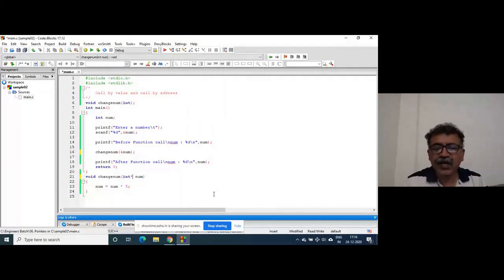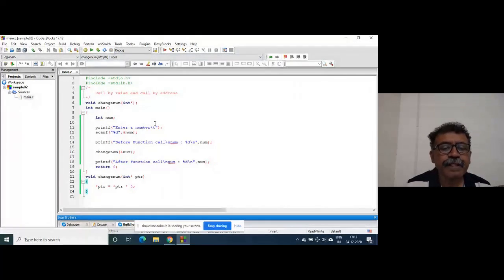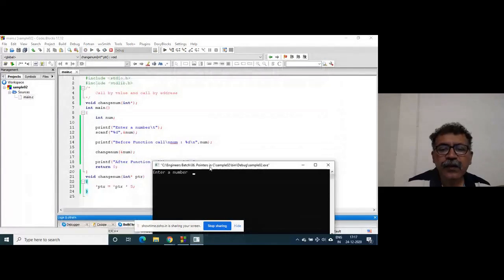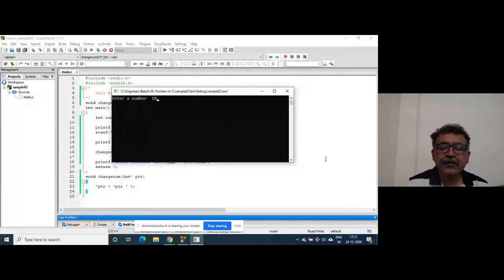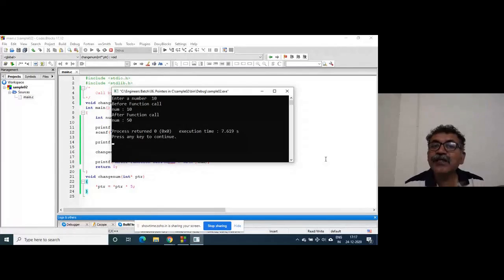So declare int star, suppose I write ptr. Now I can write a statement as star ptr is equal to star ptr into 5. And on the basis of this, you have to change the prototype. What should the prototype be? Now the change num function is taking an address, so you should write int star, not int. So if you run this code and enter the value, then the contents of num have been changed.